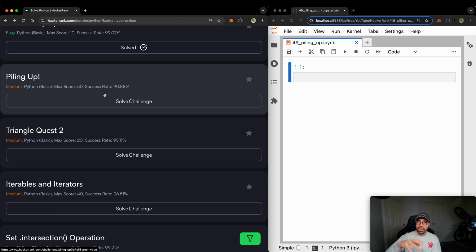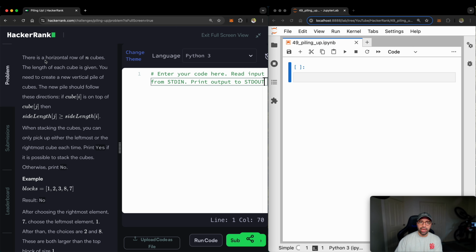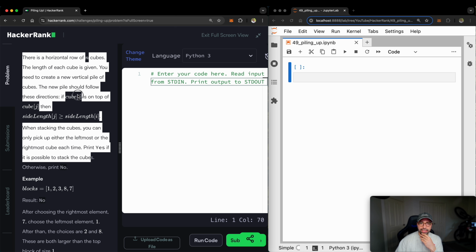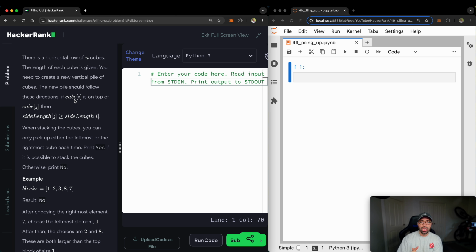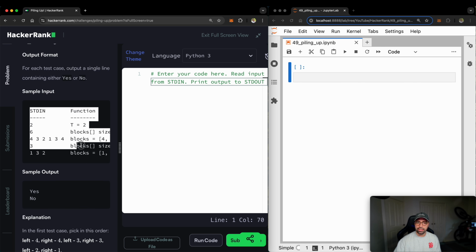It's about piling up cubes under special conditions, and the success rate for this problem is only just above 90%. It's a rather difficult problem to solve. Let me show you how to make it easy. So if I press solve challenge, there is an explanation written right down here, but let me make it easy for you. You will be given a number of lines from the user, something like this down here.